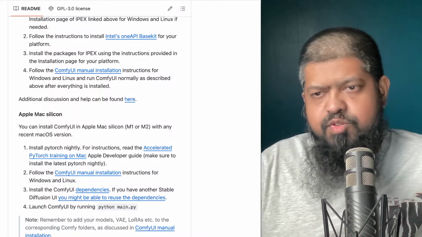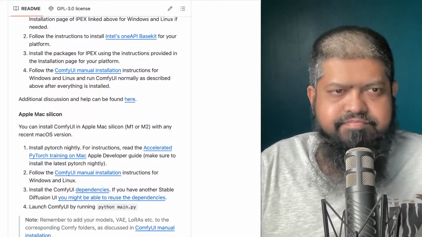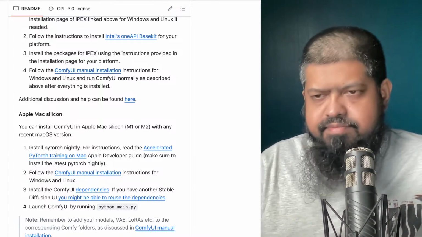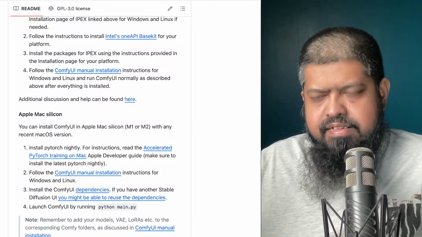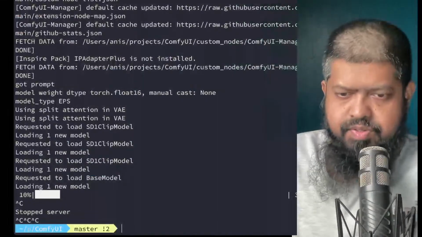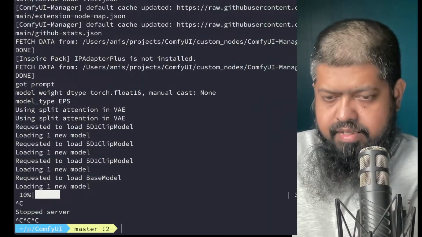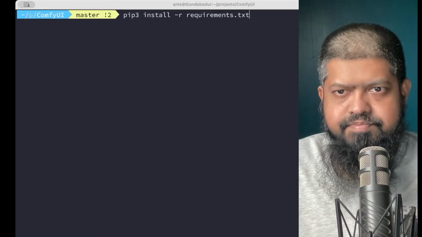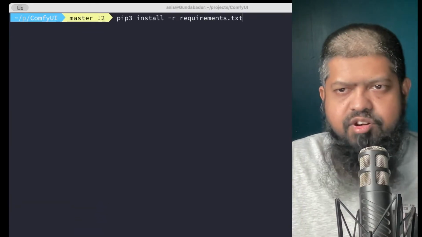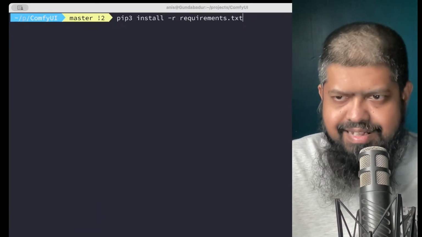So you do a pip install. What's that? Let me show it to you. Right in here, pip install requirements.txt. That's all you do in Mac. Sorry, I think you're not seeing it. Yeah, pip install requirements.txt. That's all you need to do in Mac.